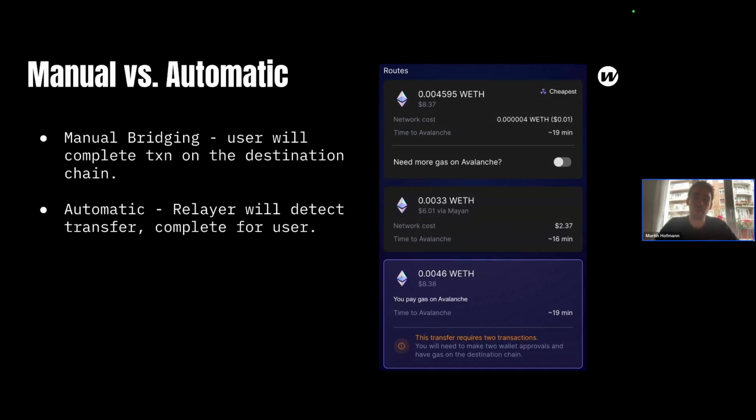The user will need to sign twice, and the user will need to have native tokens on both chains to pay for gas. For example, in Ethereum, he will need to have ETH to pay for that, to sign that transaction, to send tokens. And on Avalanche, that user will need to have AVAX to pay for the gas to redeem those tokens. That's the main logic of how manual transactions work. And you can do that with the TypeScript SDK.